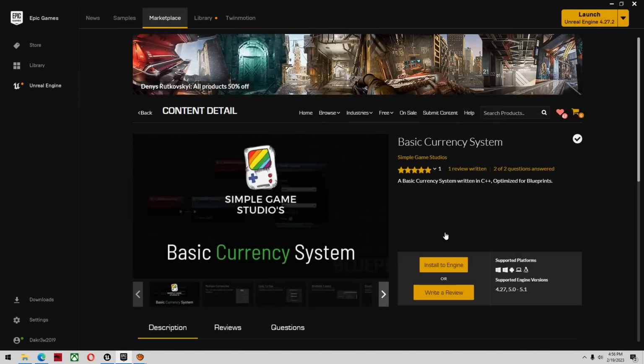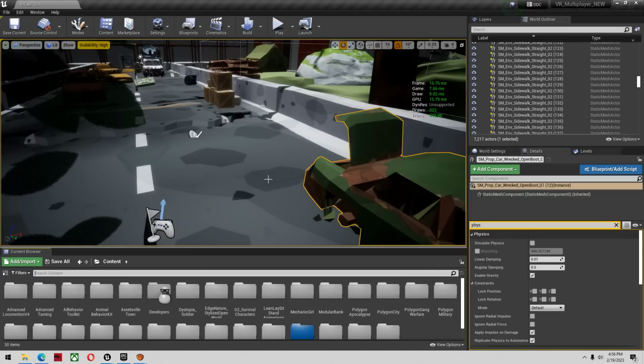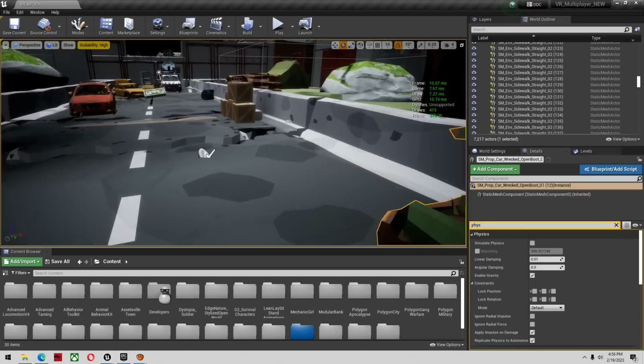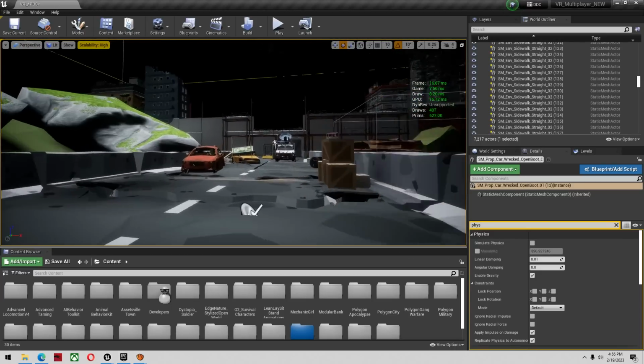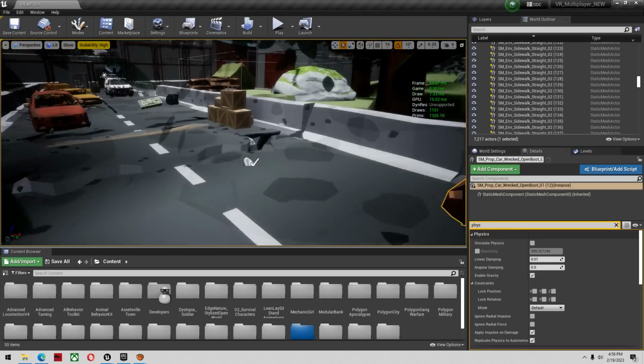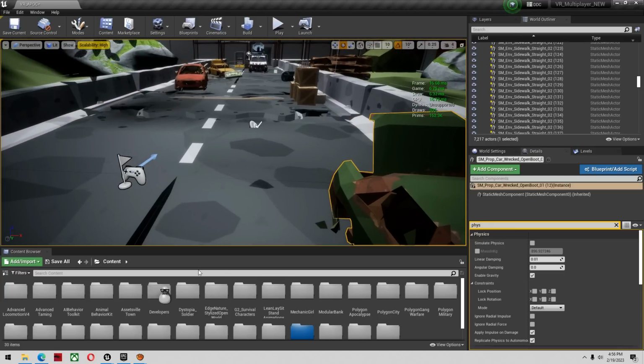So first thing I do is I installed this to the engine. I'm using 4.7. And then I'm going to go into my project. I am working with a VR project, so this is going to be a little bit more to deal with than probably a normal UI project. So let's get into it.